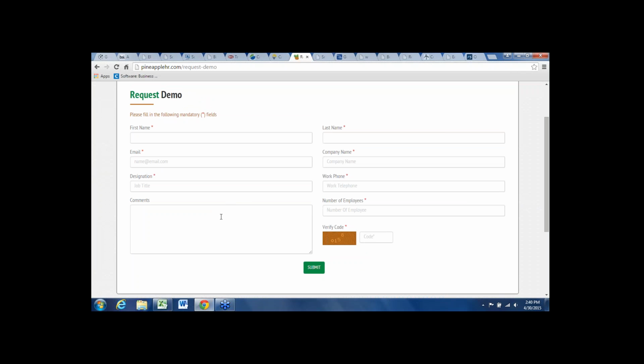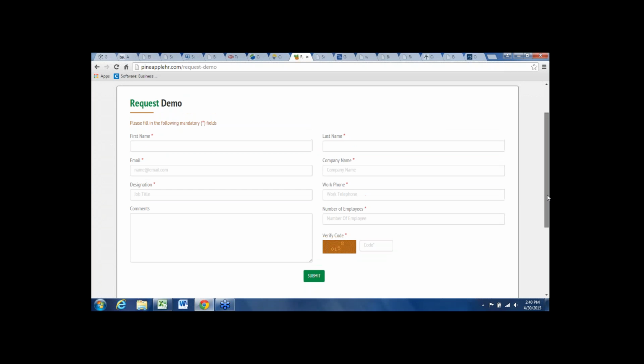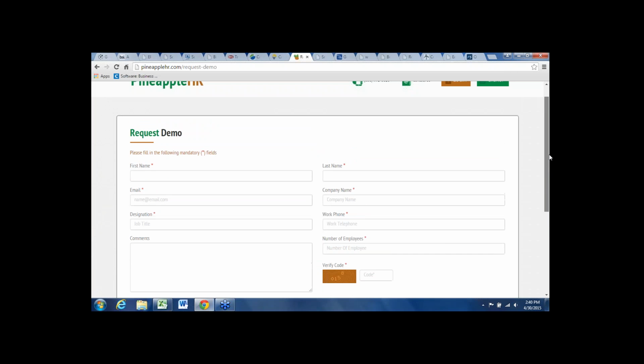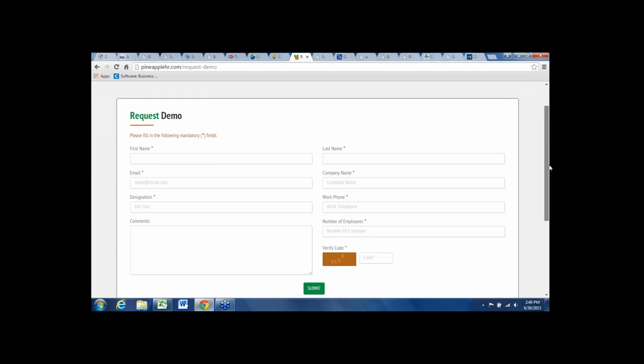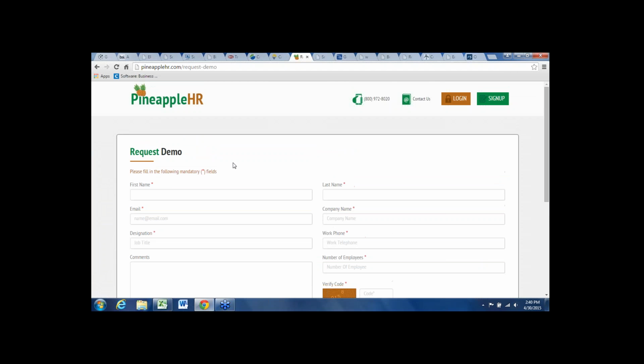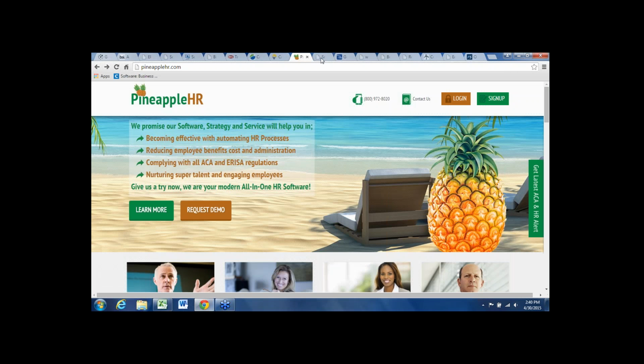Comments: I just doubt you get many great comments. Maybe you do. I'd consider getting rid of that. Number of employees: again, you can qualify them later in the process. Your first step is to capture a lead, and you don't want lead qualification getting in the way of capturing a lead. You paid good money for this person to get to your website, so get their email address so you can reach back out to them in some way. But overall, I think they've done a decent job on here. Those would be the recommendations I would make.